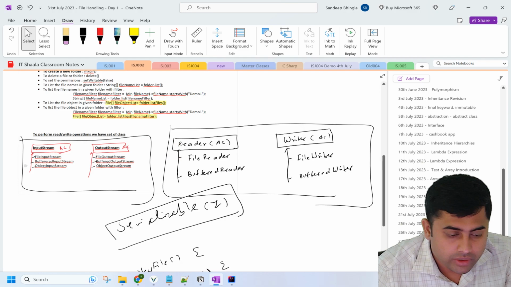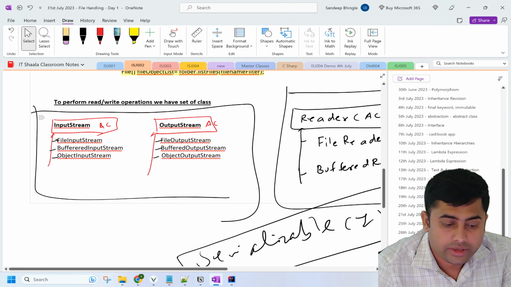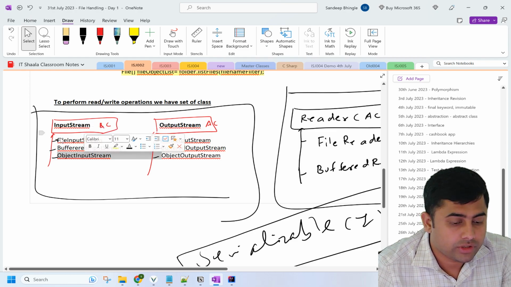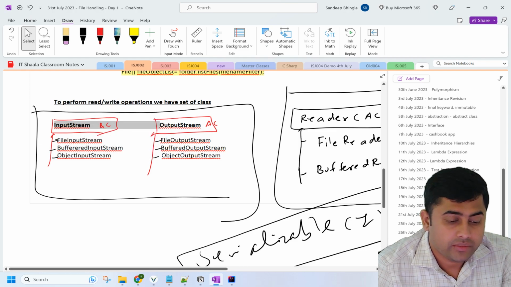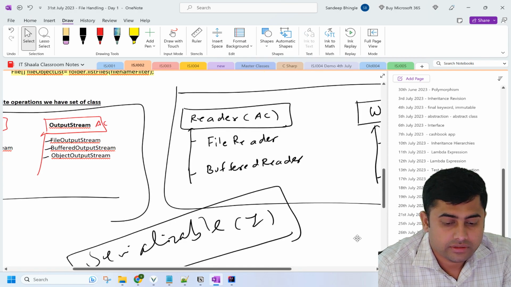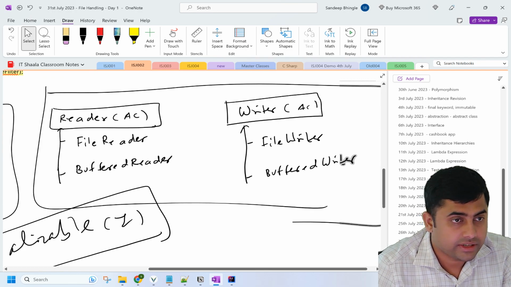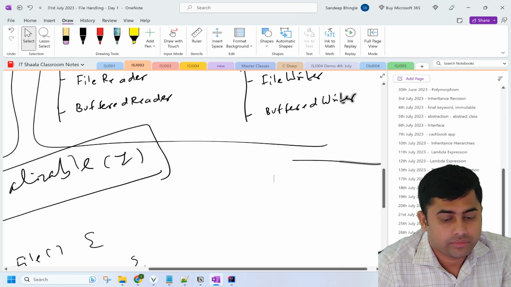So to perform read write operations we have two sets of classes, input stream and output stream. Input stream and output stream are abstract classes. File input stream, buffered input stream, object input stream are the classes which extend input stream. File, buffered, object output stream extend output stream. Then we have two classes, reader and writer, both abstract classes. File reader and buffered reader extend reader class. File writer and buffered writer extend writer class. Simple. This is the hierarchy we have seen.